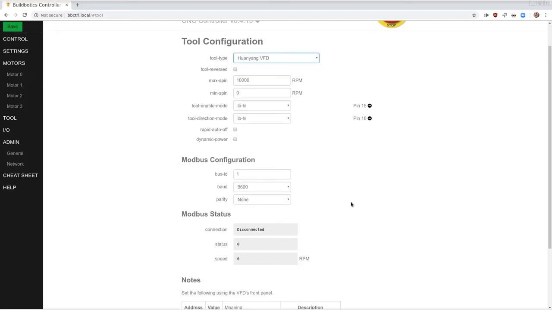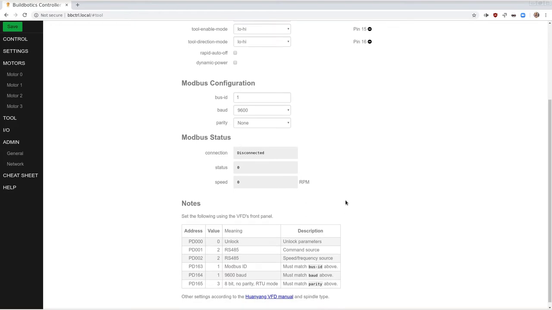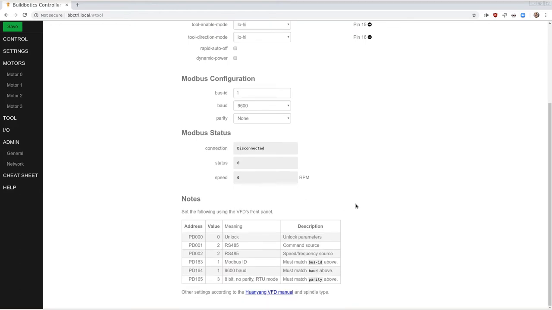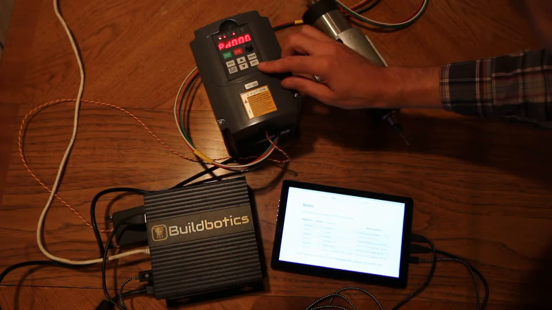The configuration is pre-filled with the recommended values, but you may want to adjust the max and min spin according to the capabilities of your spindle. When you're done, click the Save button in the top left corner to save the configuration. The Tool page lists the registers you must set on your VFD.